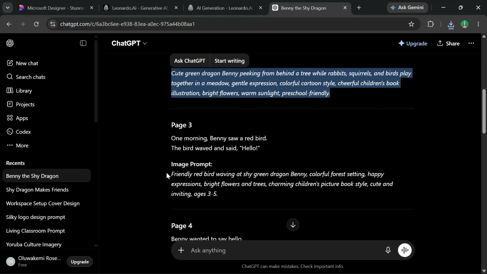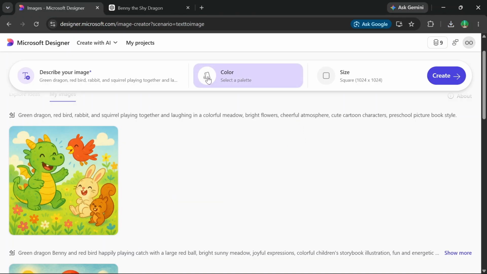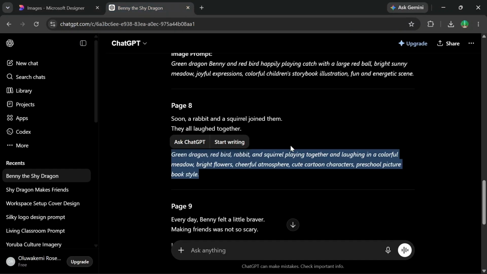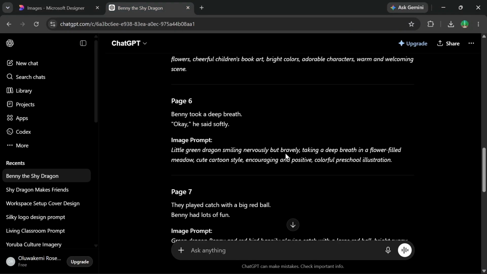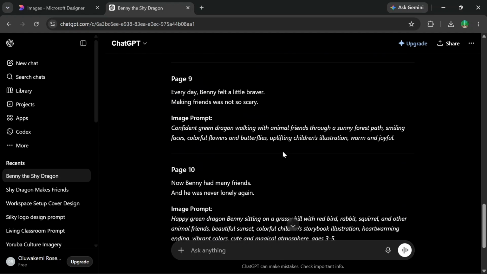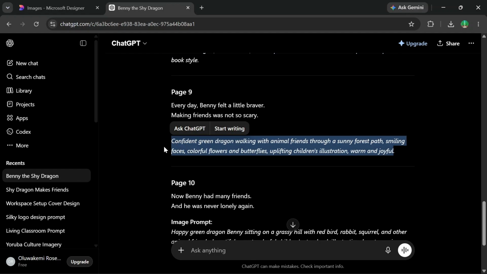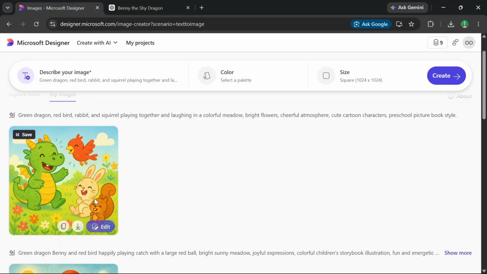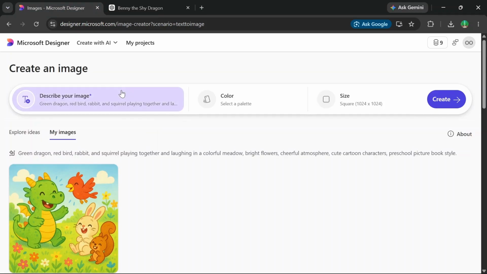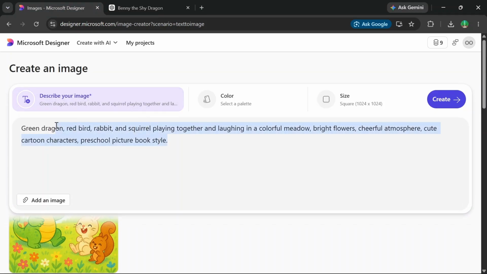Step 2. Illustrations. Take each page of your story and turn it into an image prompt. I'm using Microsoft Designer for this. It's completely free and generates clean, consistent illustrations perfect for children's books. The key is keeping your character description identical in every prompt, so your dragon looks the same on every page. Same dragon character, new scene, new page. Repeat this for every page of your story.